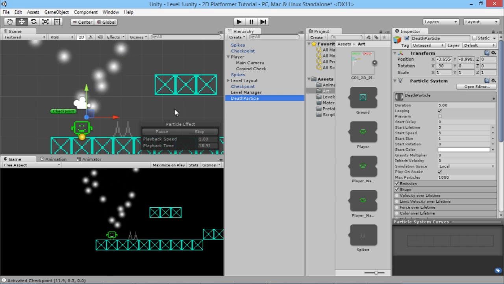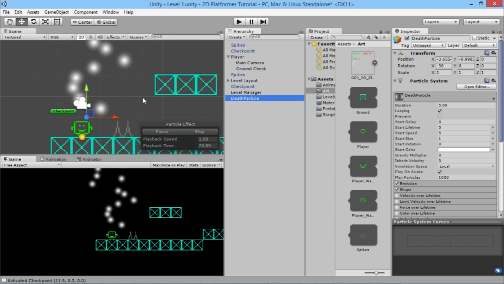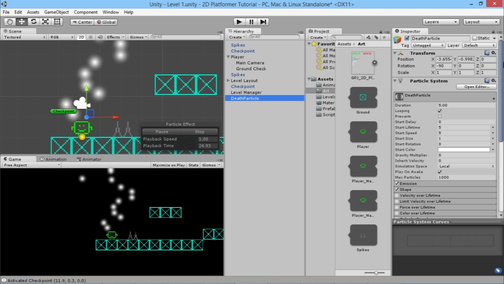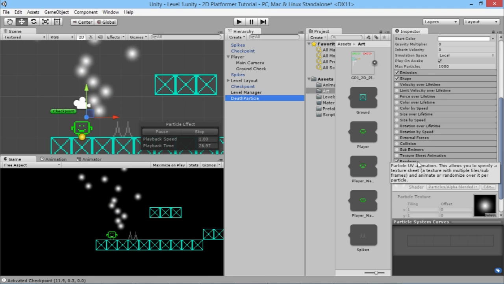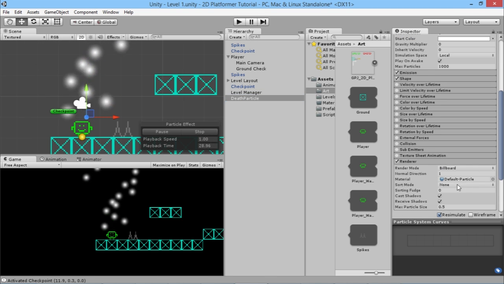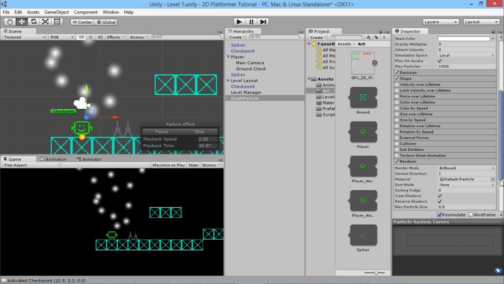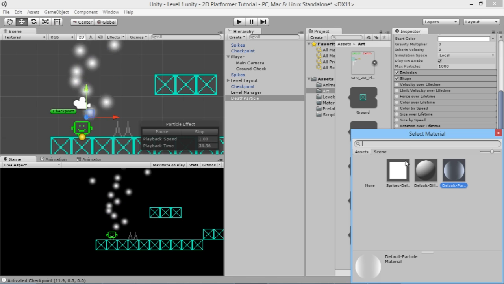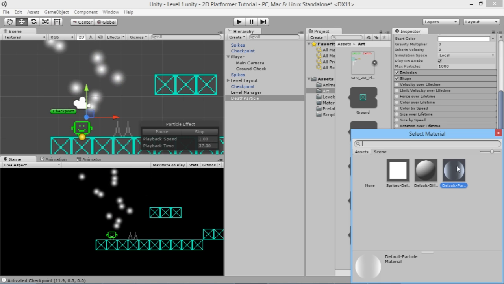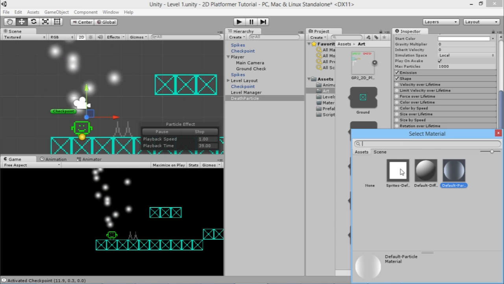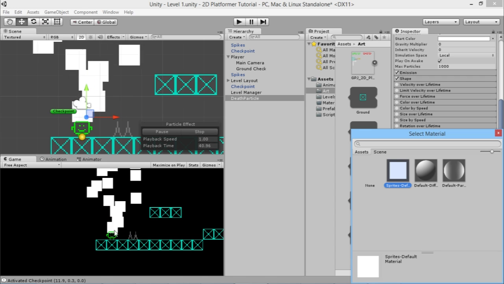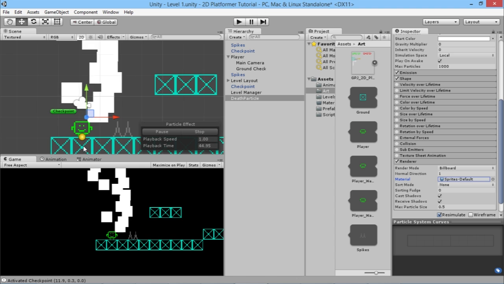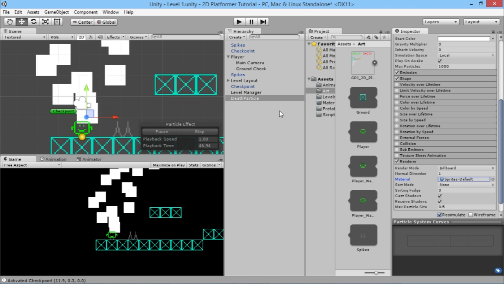And since this is a very pixely looking game, it doesn't really fit having these soft round little things appearing. So we're going to scroll down here, click on Renderer, and instead of Default Particle, click this little circle beside it, which opens a selector menu. These are default things that come with Unity. I'm going to click this white one here. Now we've got lots of big blocks, which again we don't really want, but we're going to sort that out very soon.